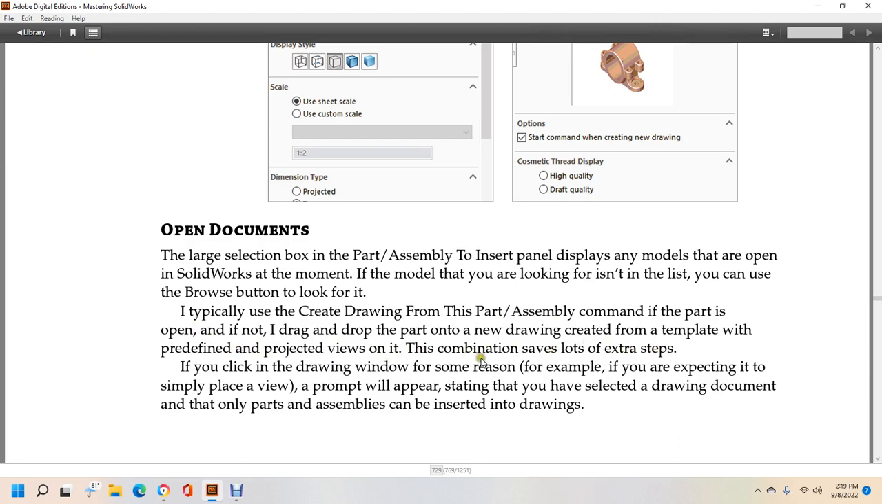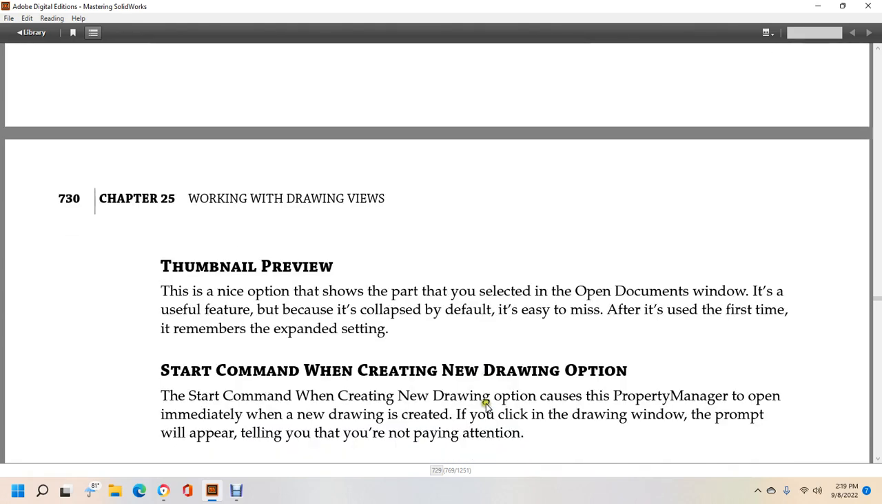If you click on the drawing window, you should expect it to simply place a view, but the prompt appears, stating that you have selected a drawing document and that only parts and assemblies can be inserted into drawings. Thumbnail previews are a nice option to show the part selected in the open documents window.